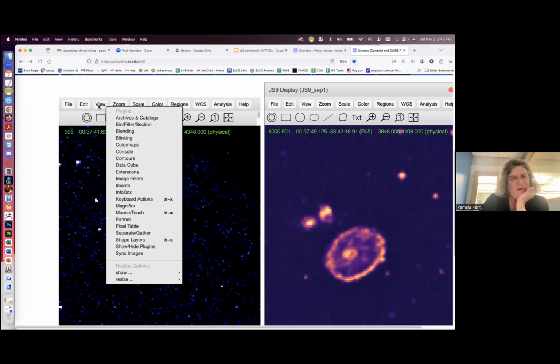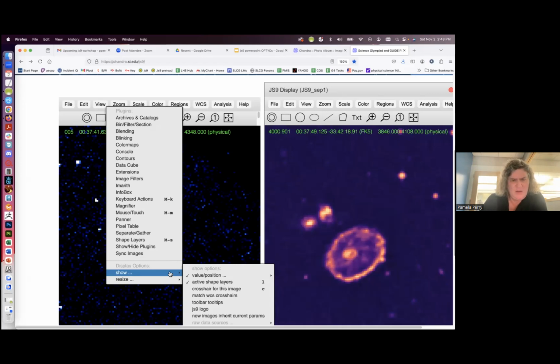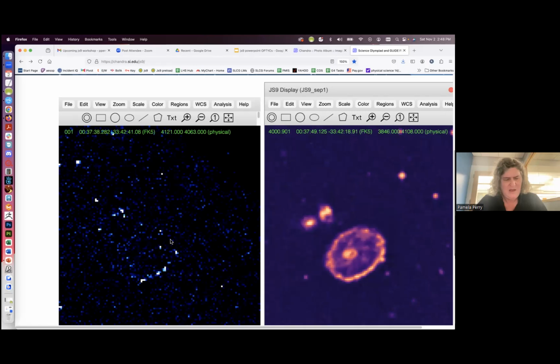Okay, and then we're going to put crosshairs on both. So we're going to go to View, Show, Crosshairs. They won't show up. Okay, now, before you do this, I did View, Show Crosshairs, and the crosshairs didn't pop right up.